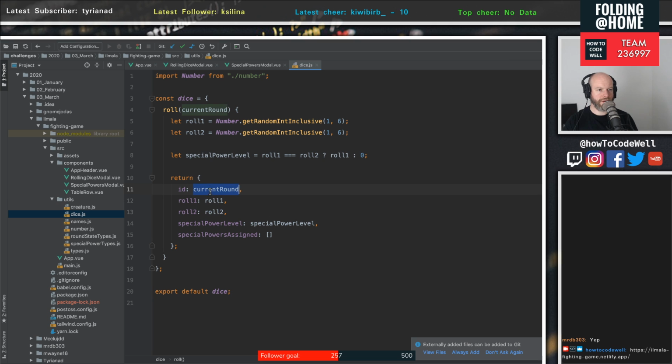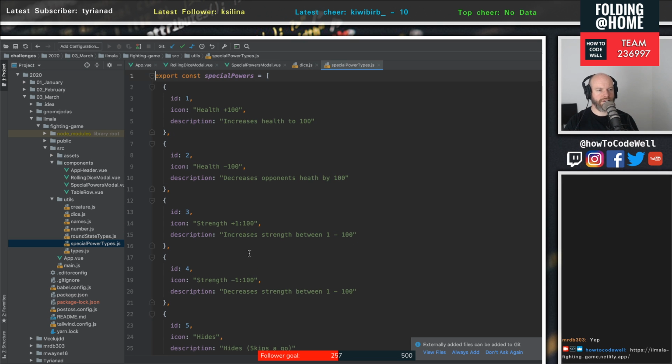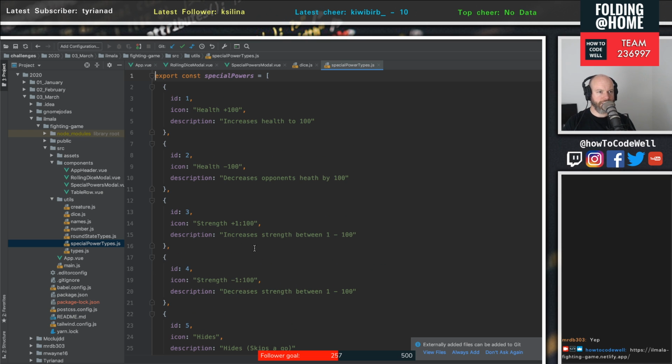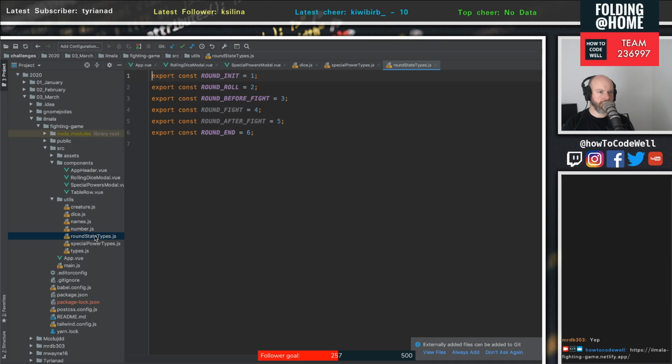And then we return the current round. Okay. Special power, if it's activated, and then the assigned powers. Special power types. Okay, cool. So this is configuration based on those. Clever. Yep. Configuration, always the win. Nice. Cool. Round state types. Okay, so we've got some constants here, which is good. Round 6 after fight, so we're obviously thinking of what's happening in the future, which is good. I like to see that.